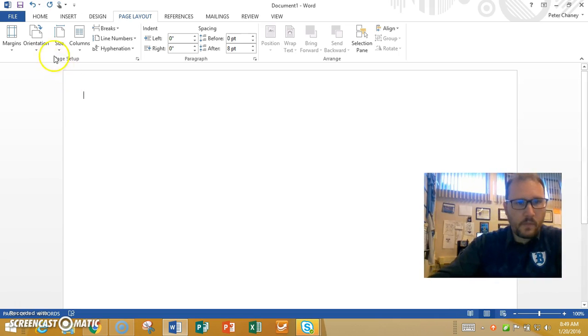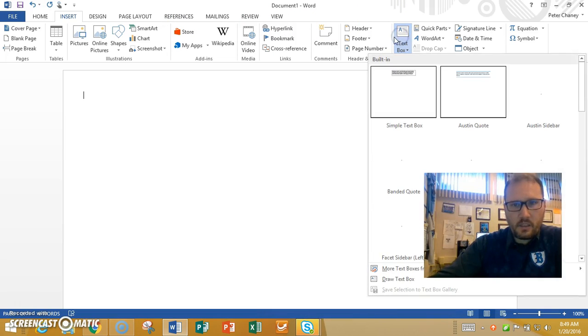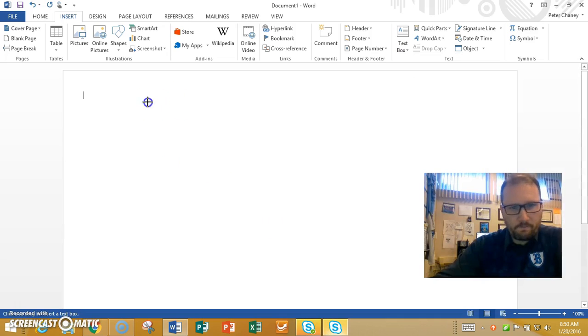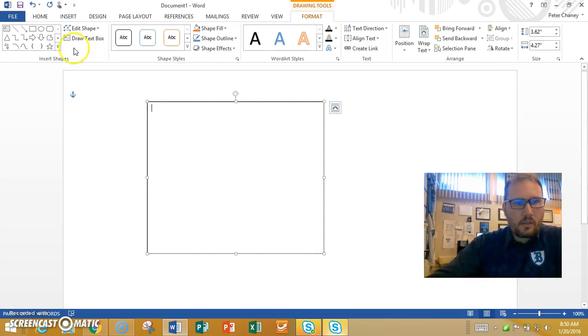So now I'm going to insert my text box so I can get that information going. The text box button is right here in the insert tab. I'm going to click text box, and I'm going to click draw text box because I want to draw it. And let's do this.